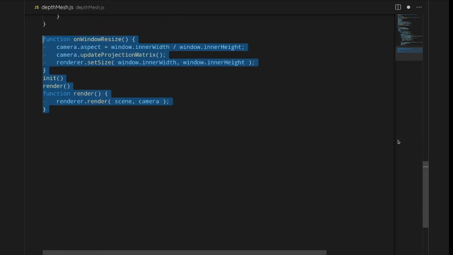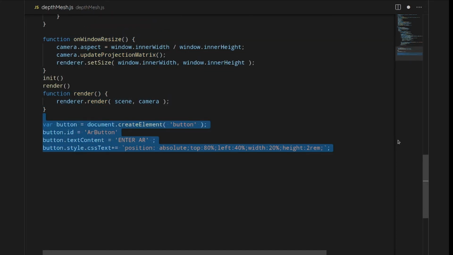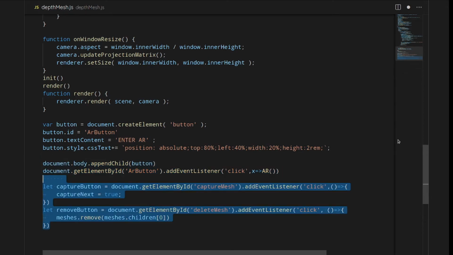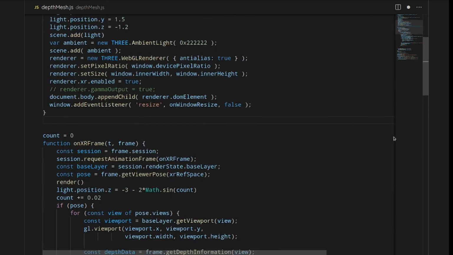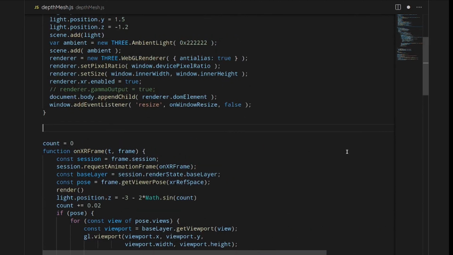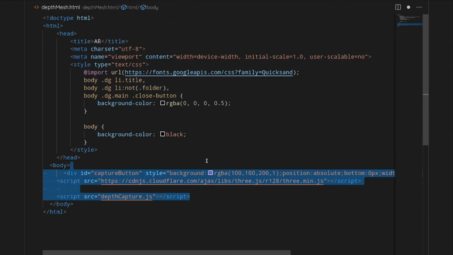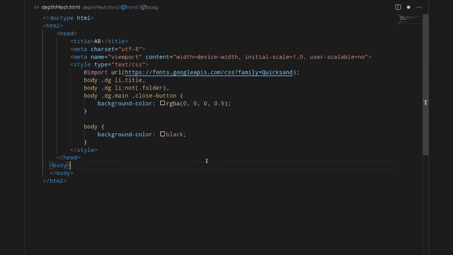Oh yeah, also we do need to make sure that we are initializing the depth sensing API with the CPU optimized and the luminance alpha section, and we also need to add our on XR frame start to when our XR session initially gets started. Our HTML here is very similar to other projects. The one distinguishing factor is that we have two buttons, and those just have the ID of capture mesh and also delete mesh, and that's it.